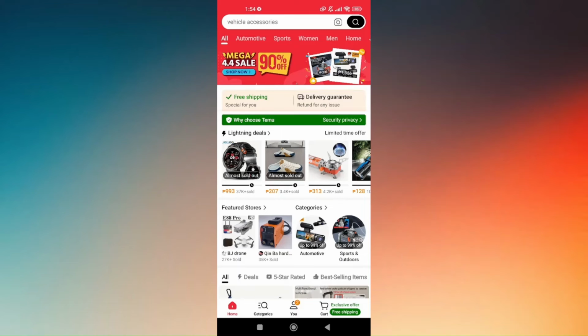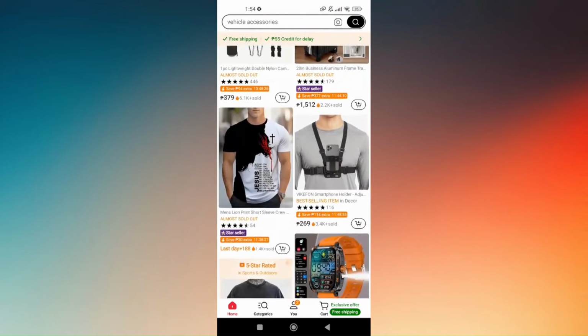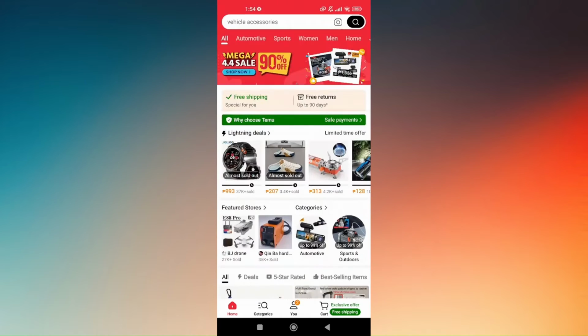The first things first is open up your Temu application and make sure that you're currently running the latest version of the app. So go directly to your Google Play Store, look for the Temu app, and then just have the Temu application updated to ensure that you're using the newest or the latest version.